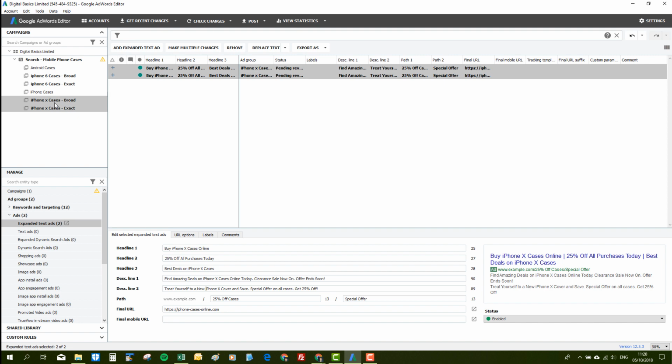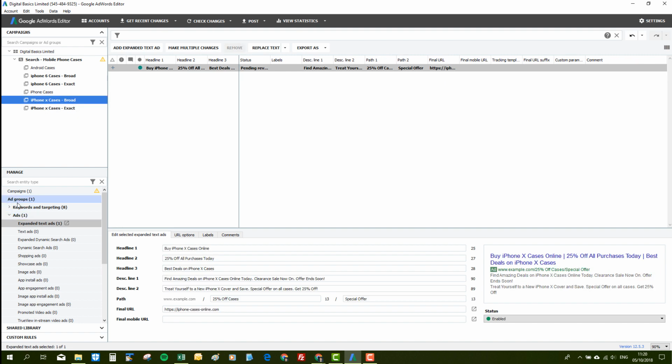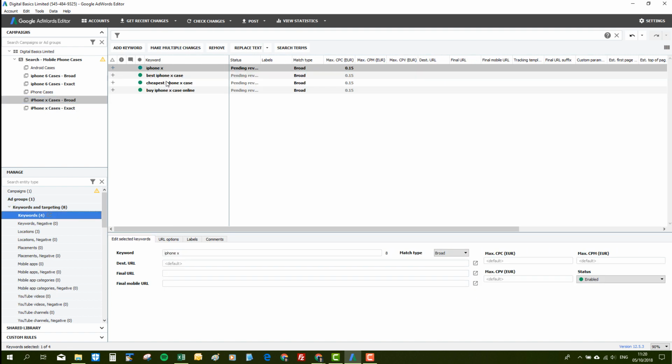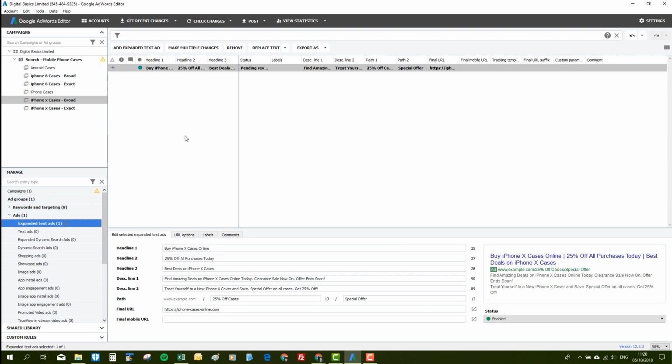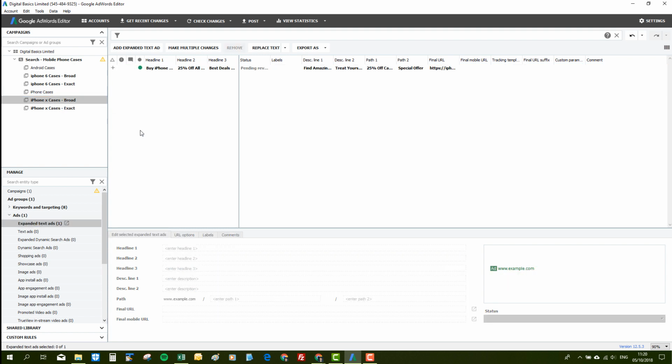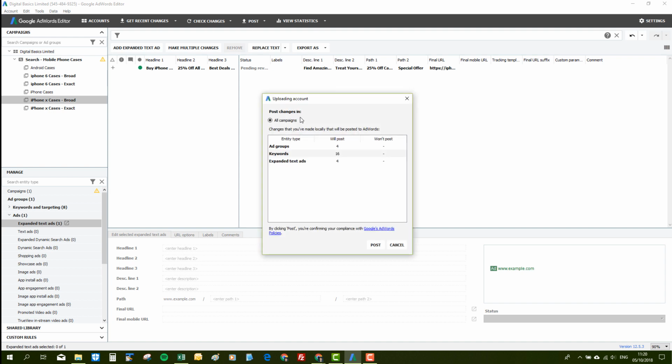Remember, all of these keywords, anyone that searches will be searching for iPhone 10, and the ads that they see will be for iPhone 10. So that keeps it relevant. Then when we're happy that everything looks okay, we can post that live, and we can press post.